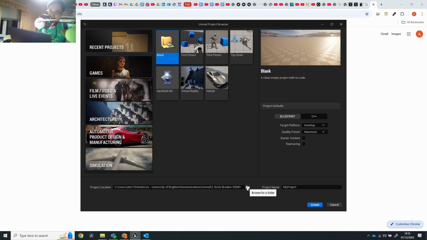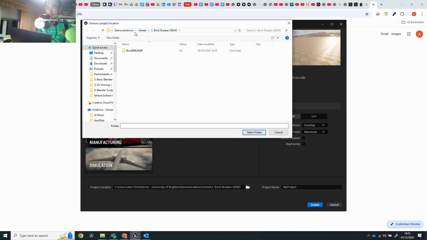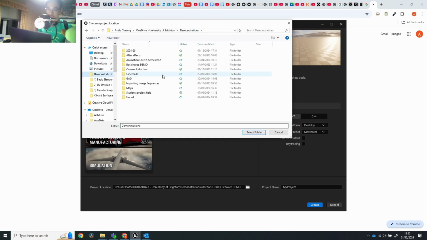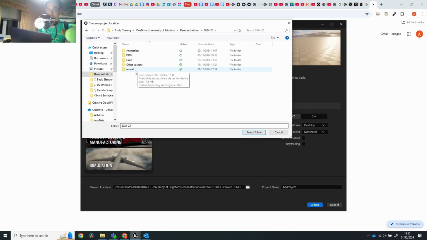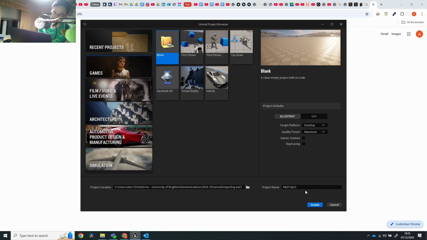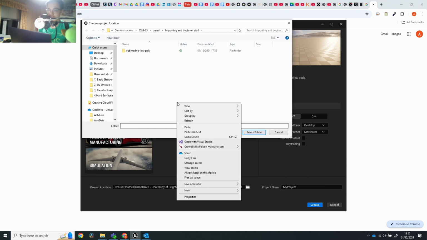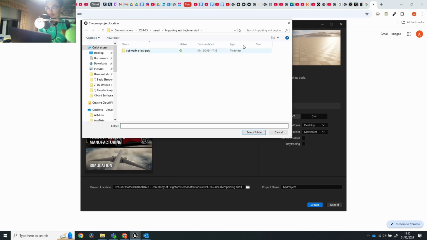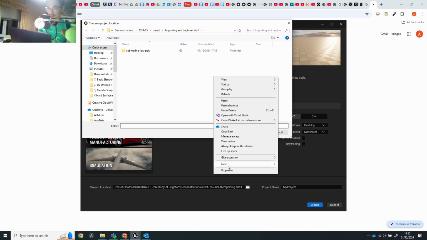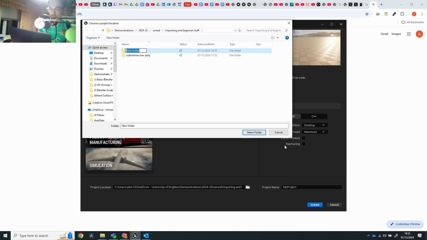And over here is our project location. I'm just going to find a sweet location to put this in. I'm going to put this over here, I guess. Actually, I'll put it in its own folder, which will be more organized. So new folder, I'll just say that's the project file.